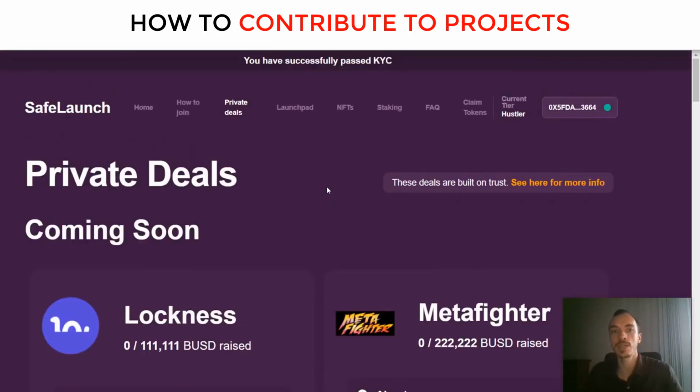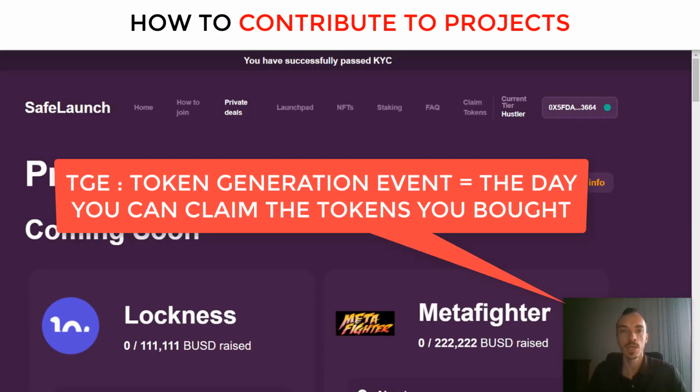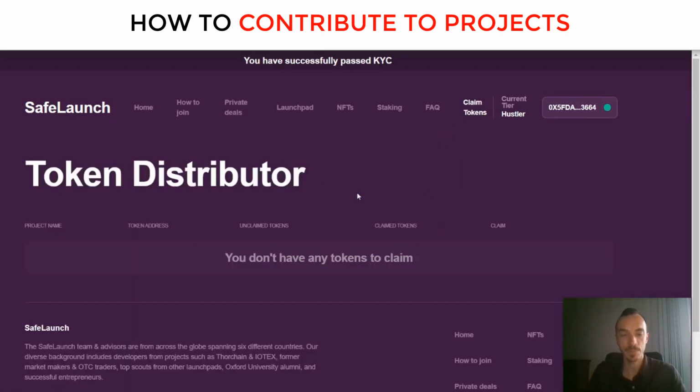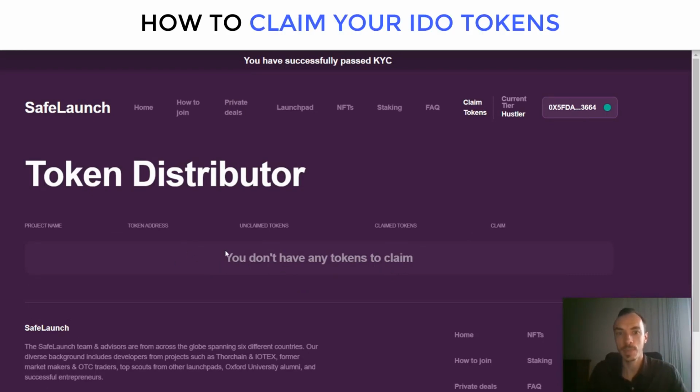It will take a few days for the TGE, which is the token generation event, to occur. And at that time, when it's happening, you can click on claim tokens here, and you will have the IDO that you've participated in, and you can claim your tokens. They will go straight into your MetaMask. So that's it. Basically, you've seen everything.